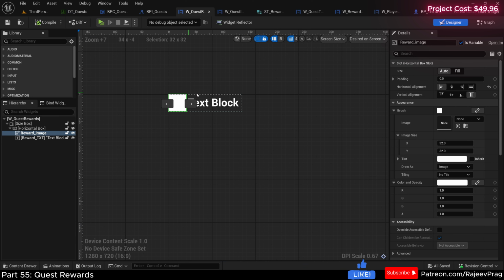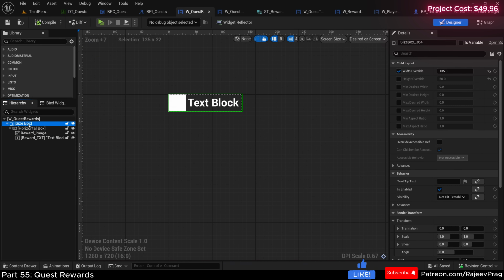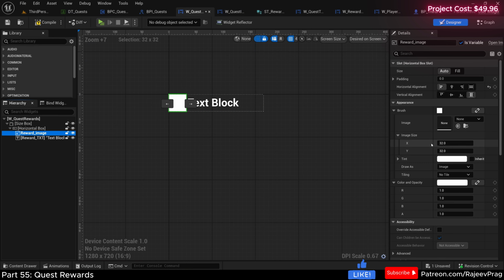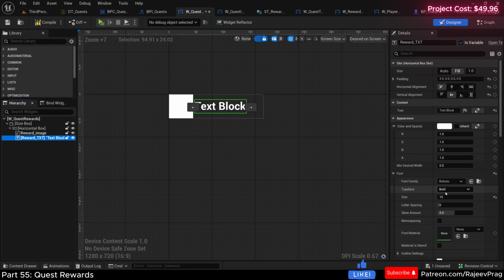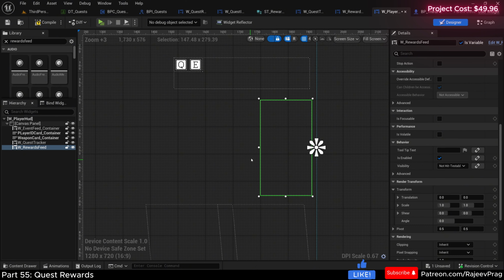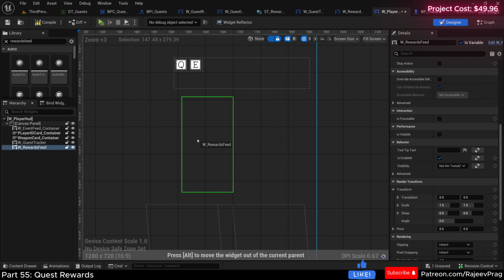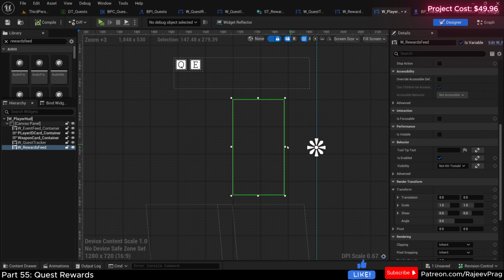To increase the size, I'm going to go to our quest rewards, select our size box, and then set this to about 175. And then the image, I'm going to make our X about 45. We can make our Y 45. And our text block, we're going to increase the size to about 20. And also in our player HUD, I'm just going to move this a little bit closer down here. Just like this, a little bit closer, not all the way to the side.